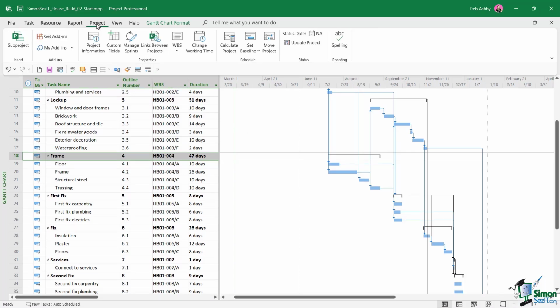So if we go up to Project and into WBS, we have a renumber option just here. And that will reset all of your numbering back to how it was originally.